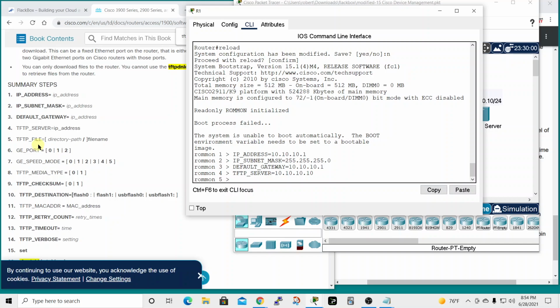And then we're going to need the file name. So let's do TFTP_FILE, and that'll equal, I wonder if I just hit paste, if the file name's still saved in memory. Yes, it is. Cool. So that'll be the file name, because that's the same one.